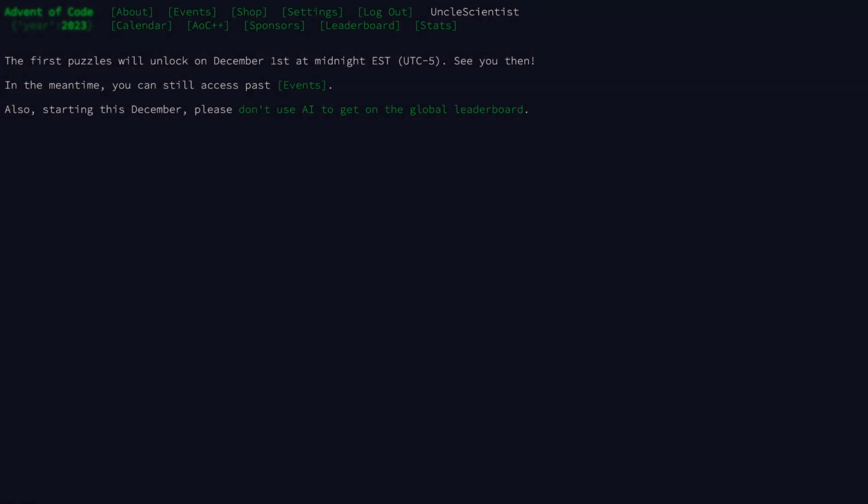For those of you who don't know Advent of Code, it's a series of puzzles that are released one day at a time from the 1st of December up to the 25th. Each puzzle has two parts.